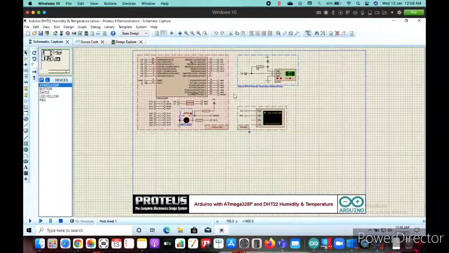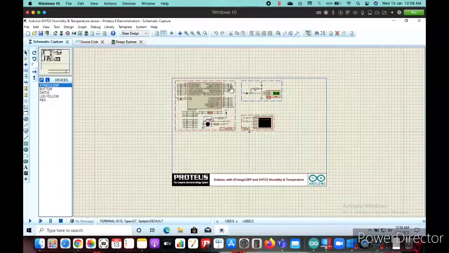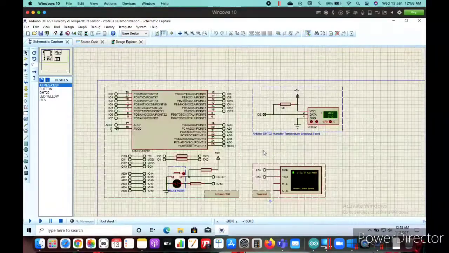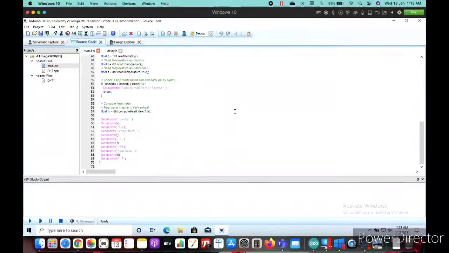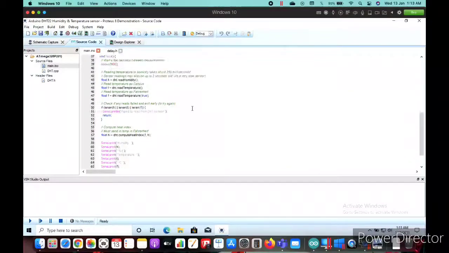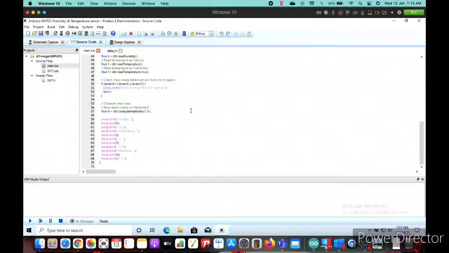Here is the schematic capture sensor where you can see a design of a basic circuit. So here we have to show how the LED reacts to different humidity and temperature conditions. So this is the LED over here. Now we'll go to the source code section. Here you can see there is some pre-written code.